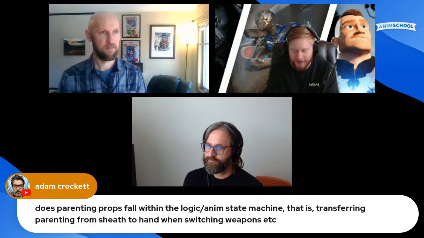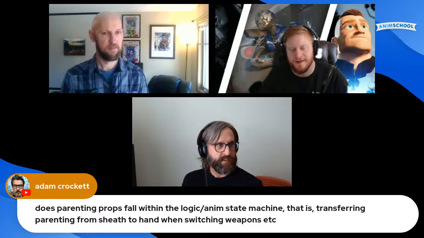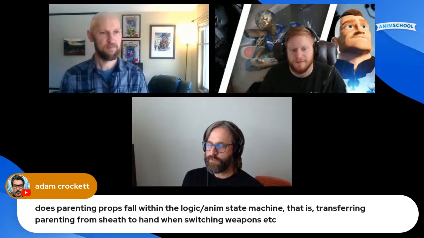Next question. Does parenting props fall within the logic / anim state machine, that is, transferring parenting from sheath to hand when switching weapons, etc.? Jared, I'm curious what you think here, but I would say that's probably set in the blueprint, not the animation blueprint. You might have different logic for different weapons in the animation blueprint, but sheathing weapons and stuff like that would probably be set in the blueprint.